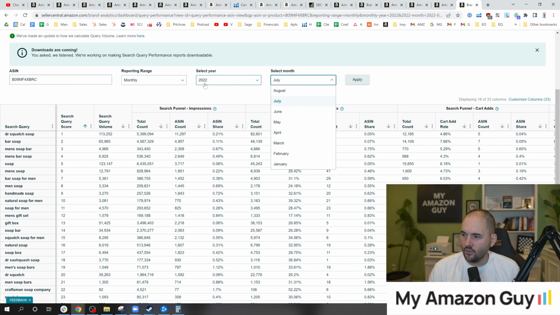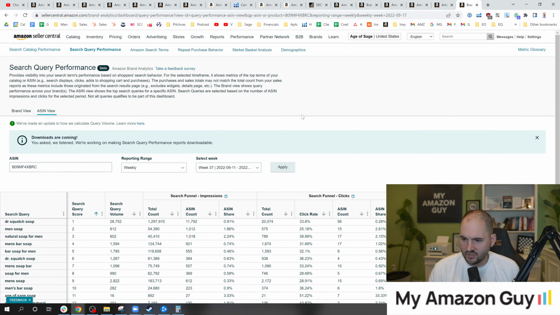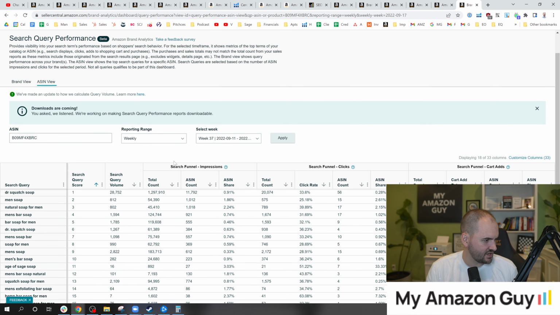So now we're going to go down to weekly data and pull up the last week of data, because I'm just really curious. I'm actually kind of surprised. Men's bar soap right here, still at 32% on the click-through rate, but my ASIN share percentage popped up about 0.2 percentage points. So I'm getting seen more often, but I'm getting about the same ratio of clicks.